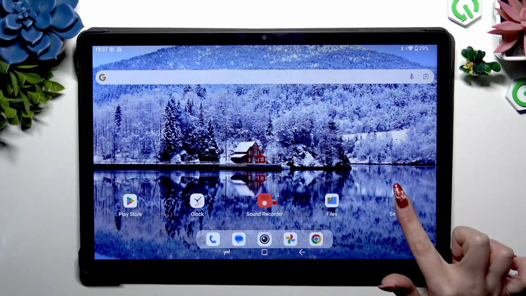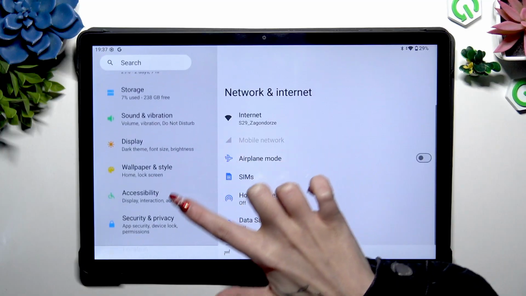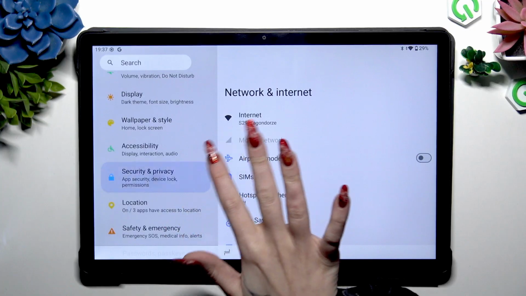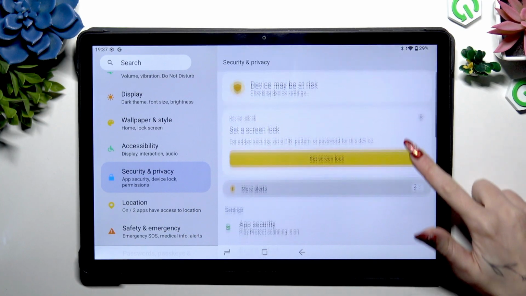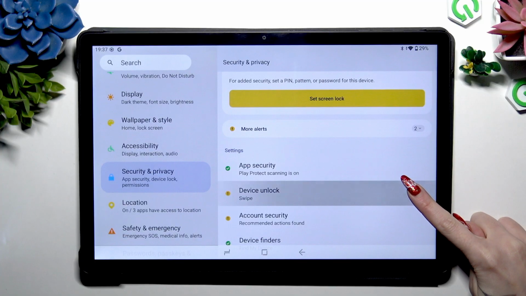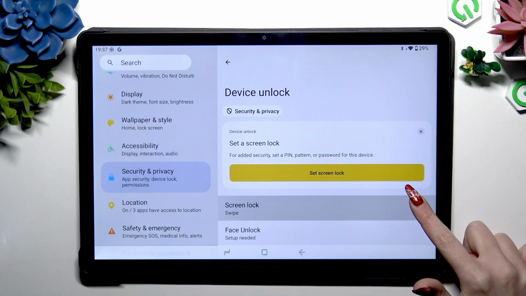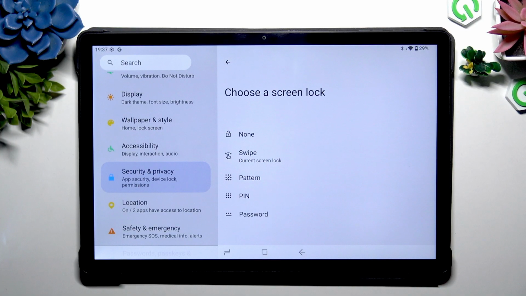Begin by opening Settings and scrolling to click on this section called Security and Privacy. Then scroll again to tap on Device Unlock and click on Screen Lock over here.